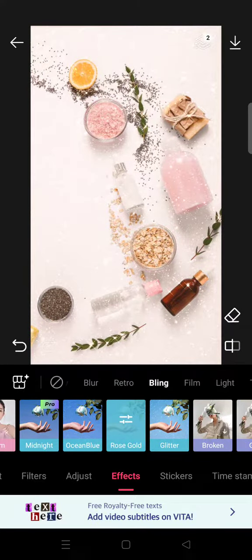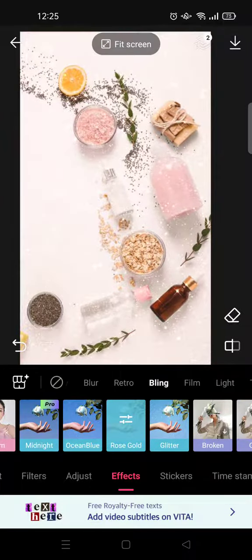So now the photo looks more glamorous, and after that, if you like the photo, just click on the arrow down to download it. Okay guys, so that's all from me.